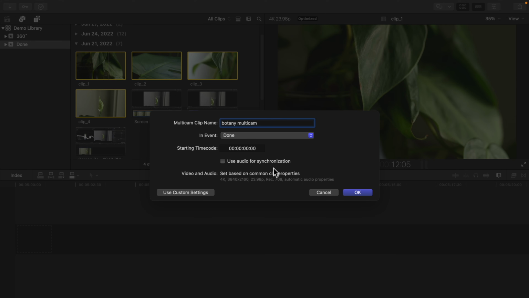And if you did actually shoot 4 different cameras all at the exact same time, with the exact same audio, like a sporting event or concert, you'd click Use Audio for synchronization. But for this demo, they weren't all shot at the same time because I don't have 4 cameras, so I'm not going to click that.